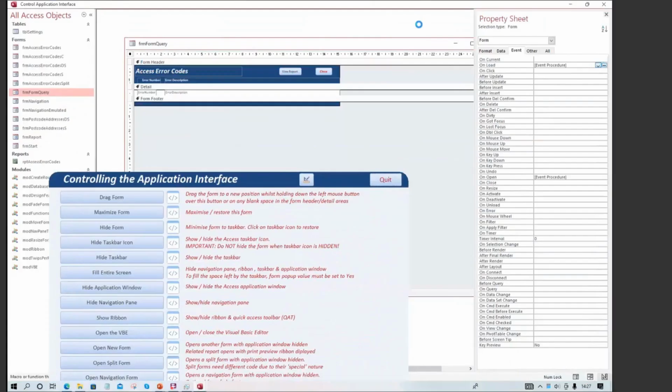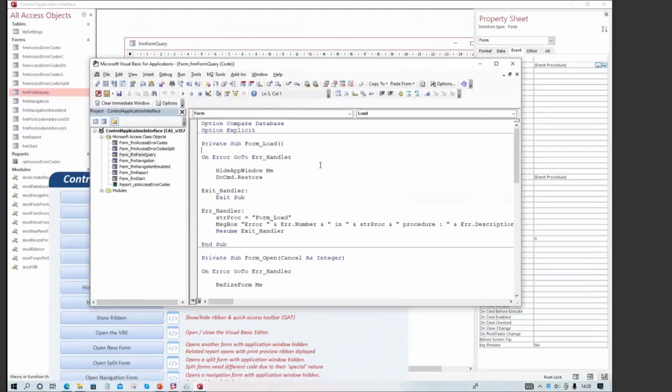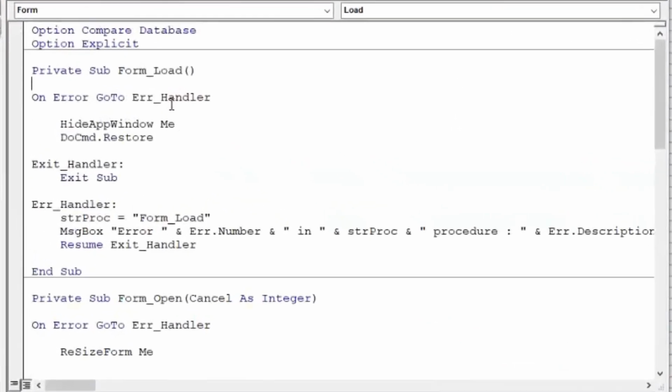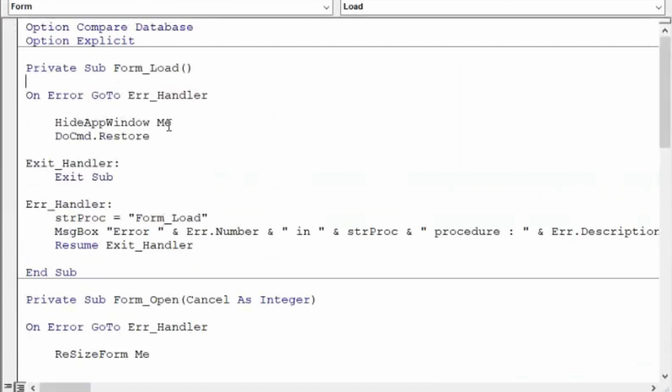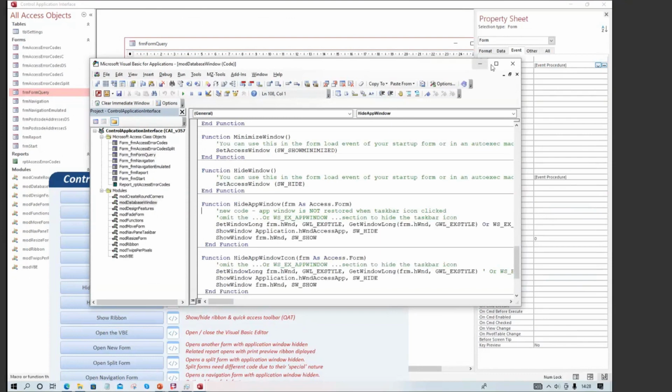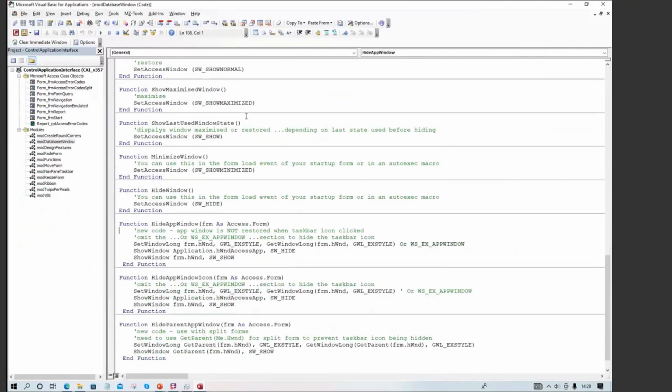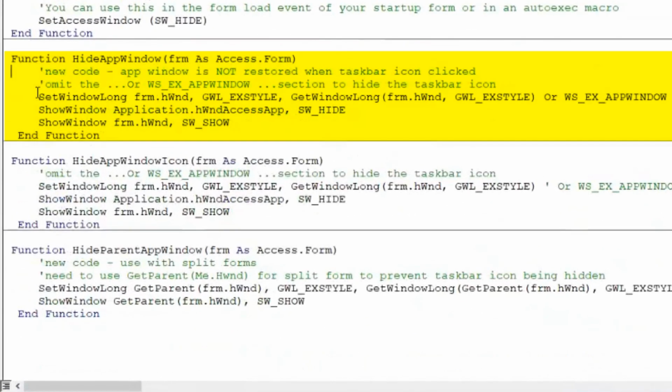And the only reason I was choosing this form is because I've got no other code in there. Alright, so in the form load event I've got this particular function here, HideAppWindow Me, again referring to the current form. One line. That, along with several other similar things, is part of the mod database window here. So the HideAppWindow Me, it's using 3 APIs. The first one, which is particularly complicated to explain, I'm not going to try and do so here.